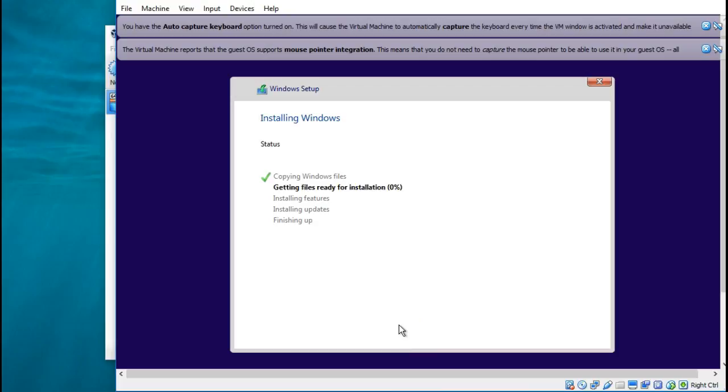And so, depending on the speed of your computer and the speed of your hard drives, etc., how many other things you have open and running, this may take a little longer than other times. So we'll take a look and see if we can get that installed.